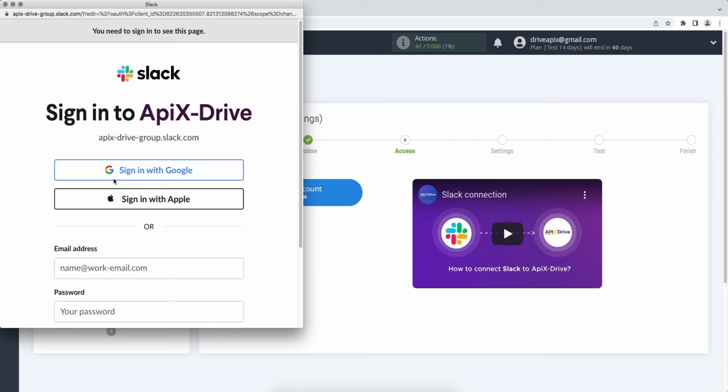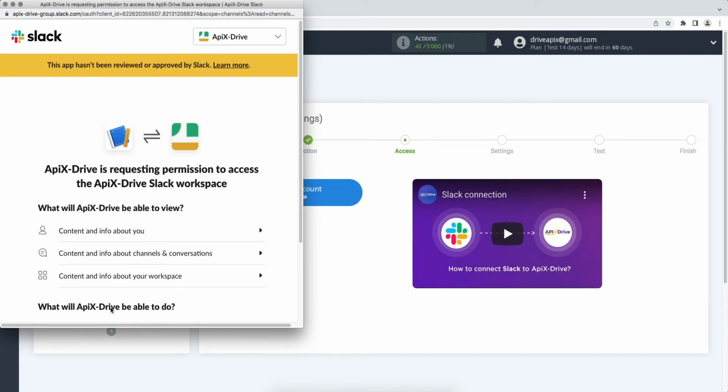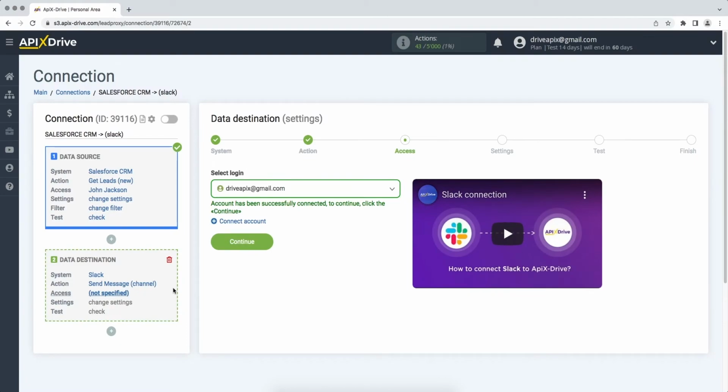Next, you need to enter your Slack username and password. Give your permission to ApiX-Drive to work with your account. When the connected account is displayed in the list, select it and click Continue.